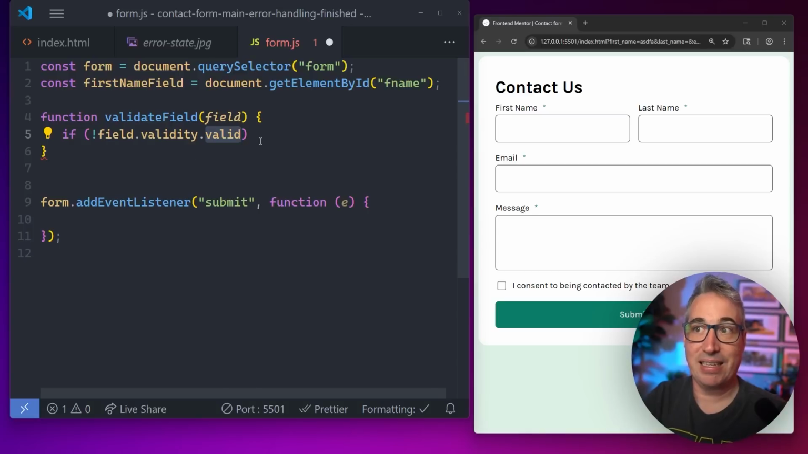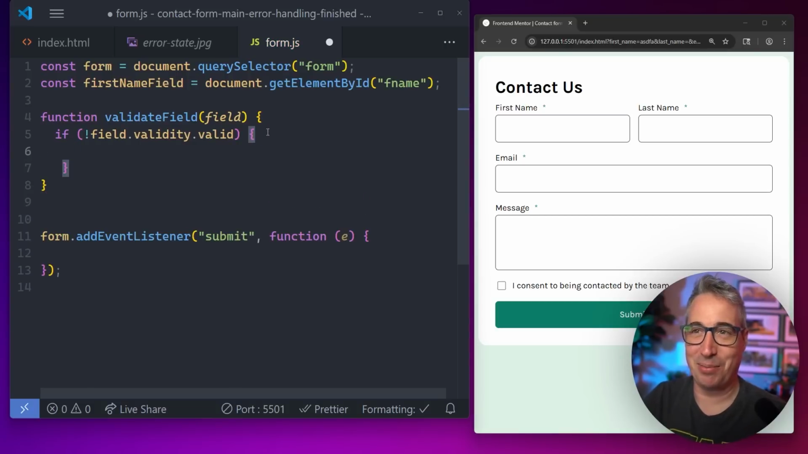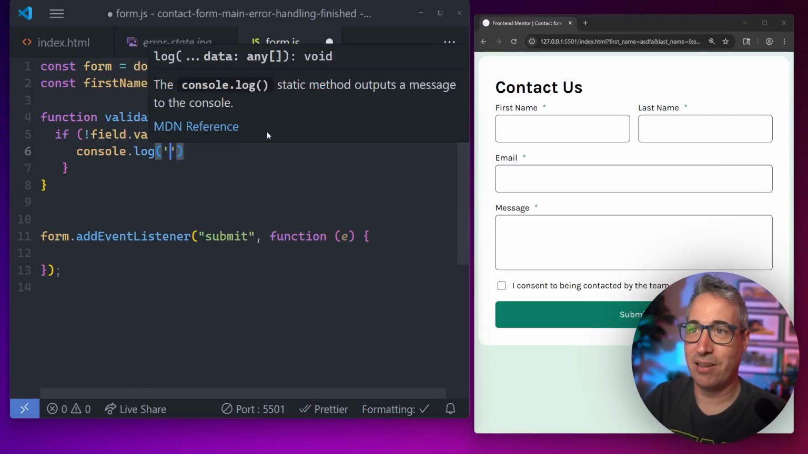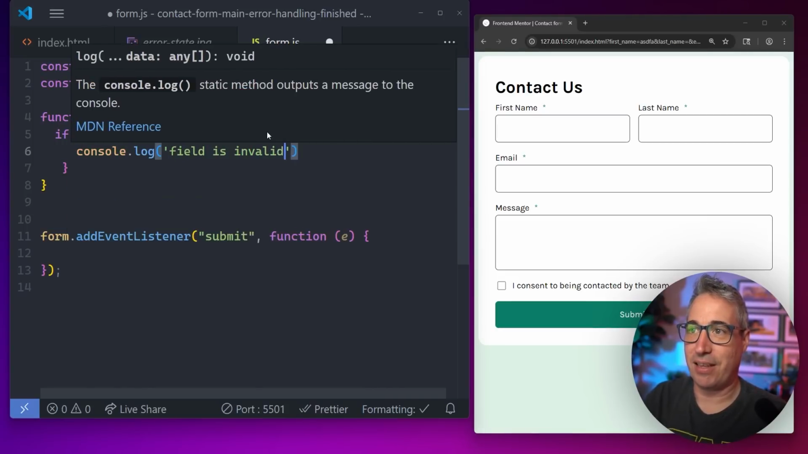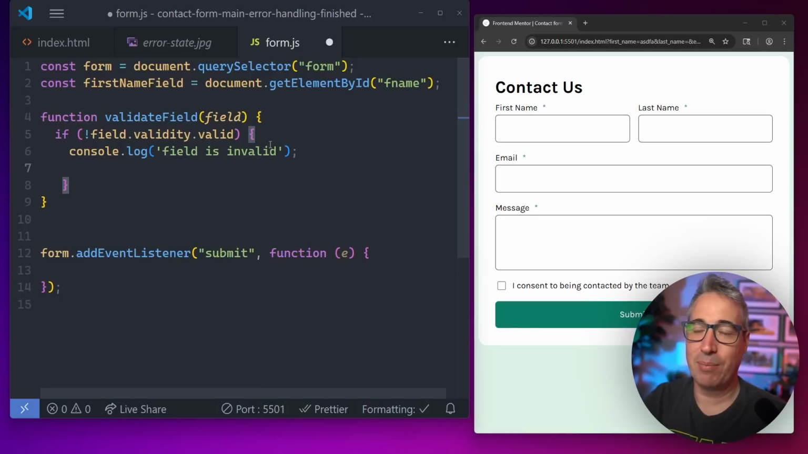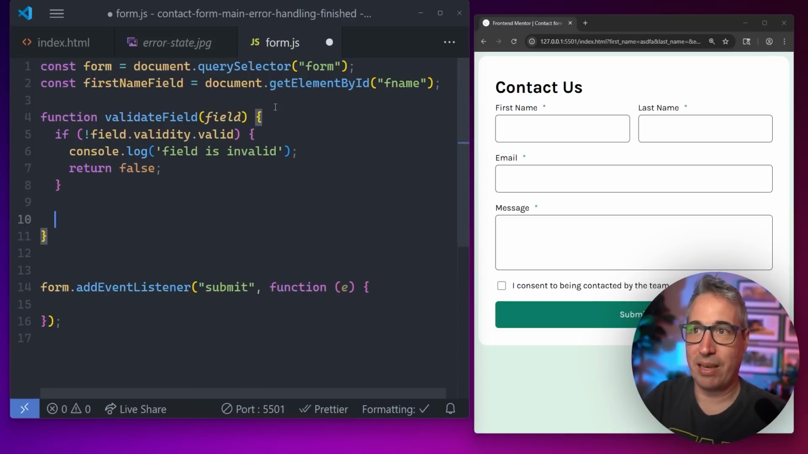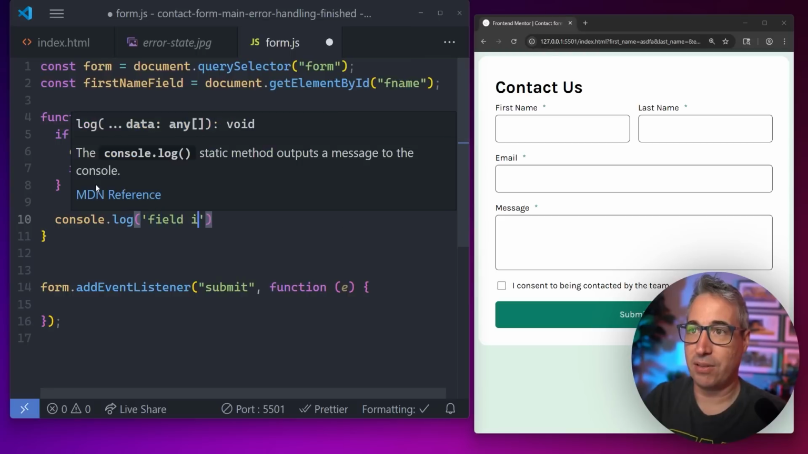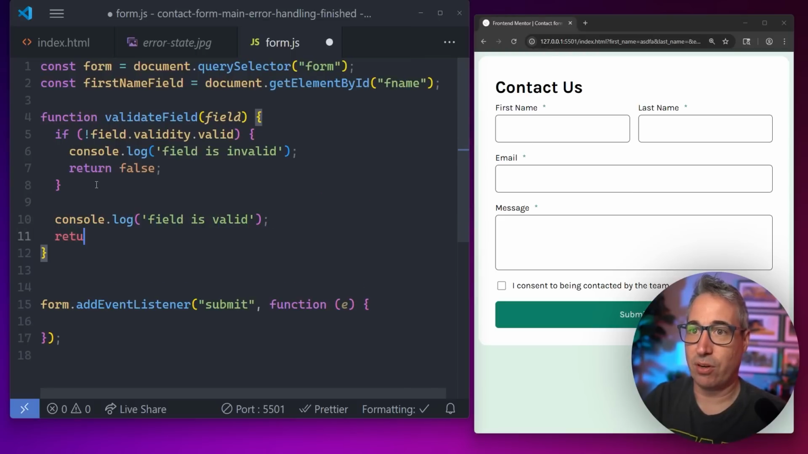So if the validity is not valid, we're going to try something else after. I just thought of it while I'm writing this. It's not simpler, but we're going to try something else. But let's just say console log field is invalid. Nothing too fancy. If it's invalid, well, what do we want to do? We're going to come here, and for now I'm going to write return false, and you'll see why I'm returning false a little bit later on. And then outside of here, if it actually is valid, we can do a console log of field is valid, and then we'll return true.